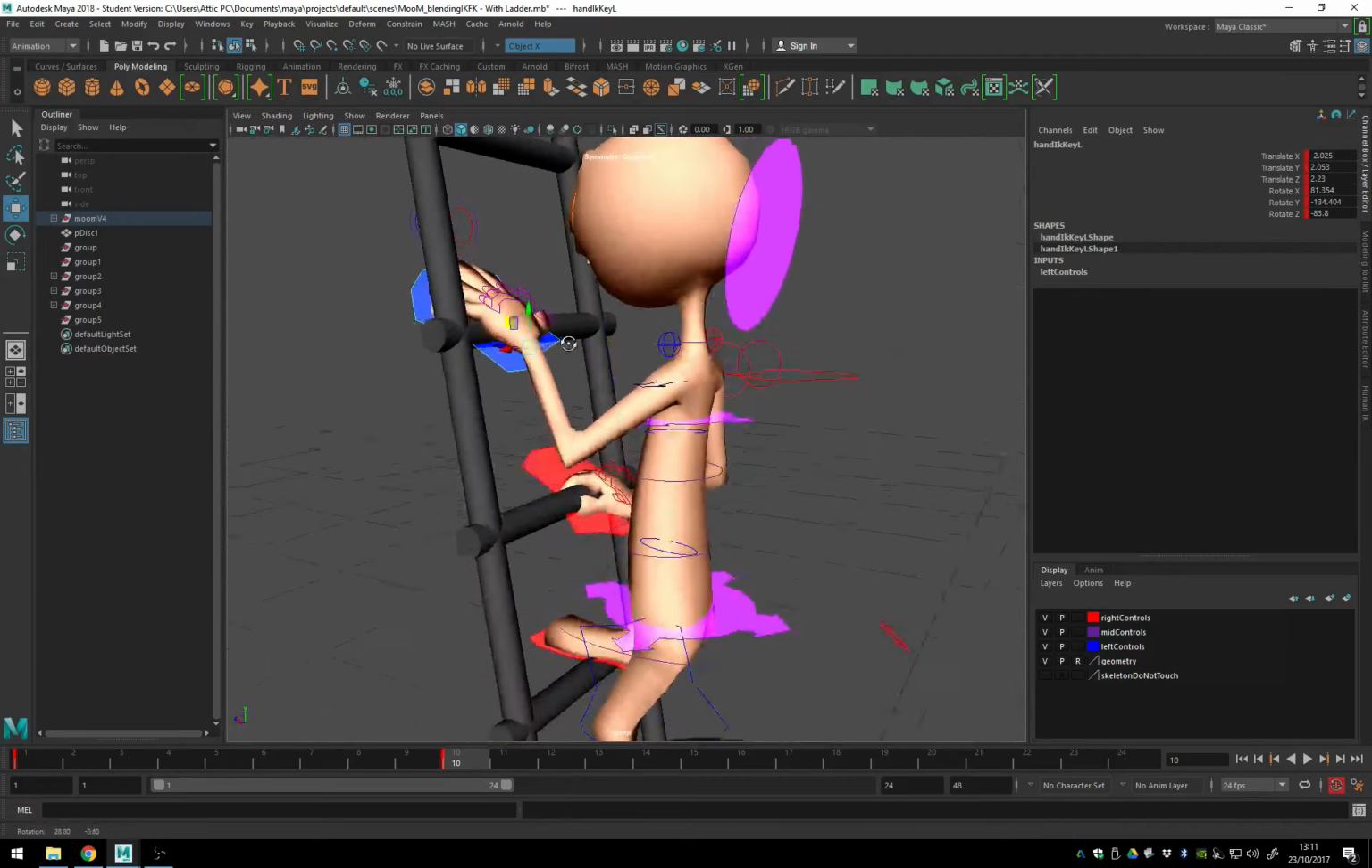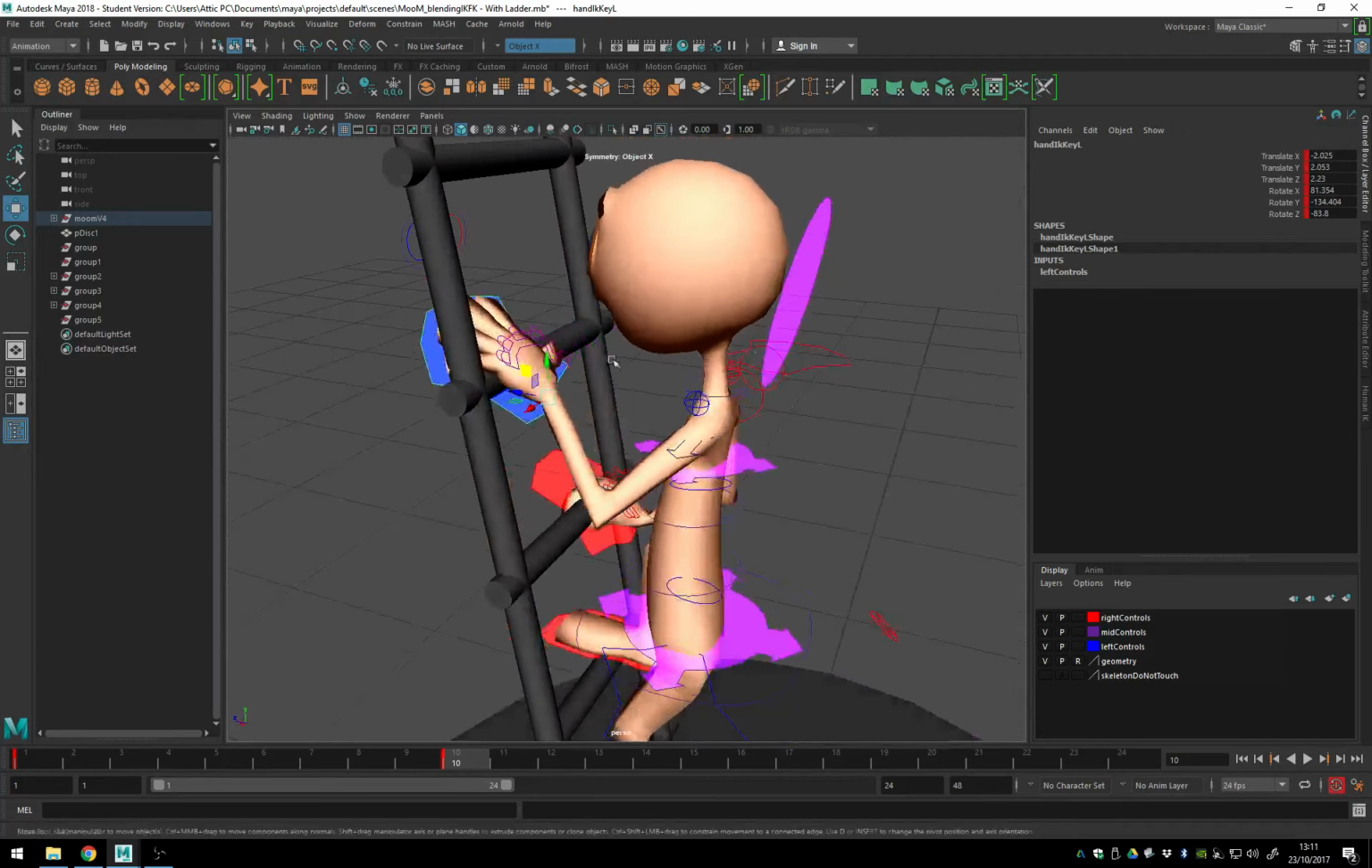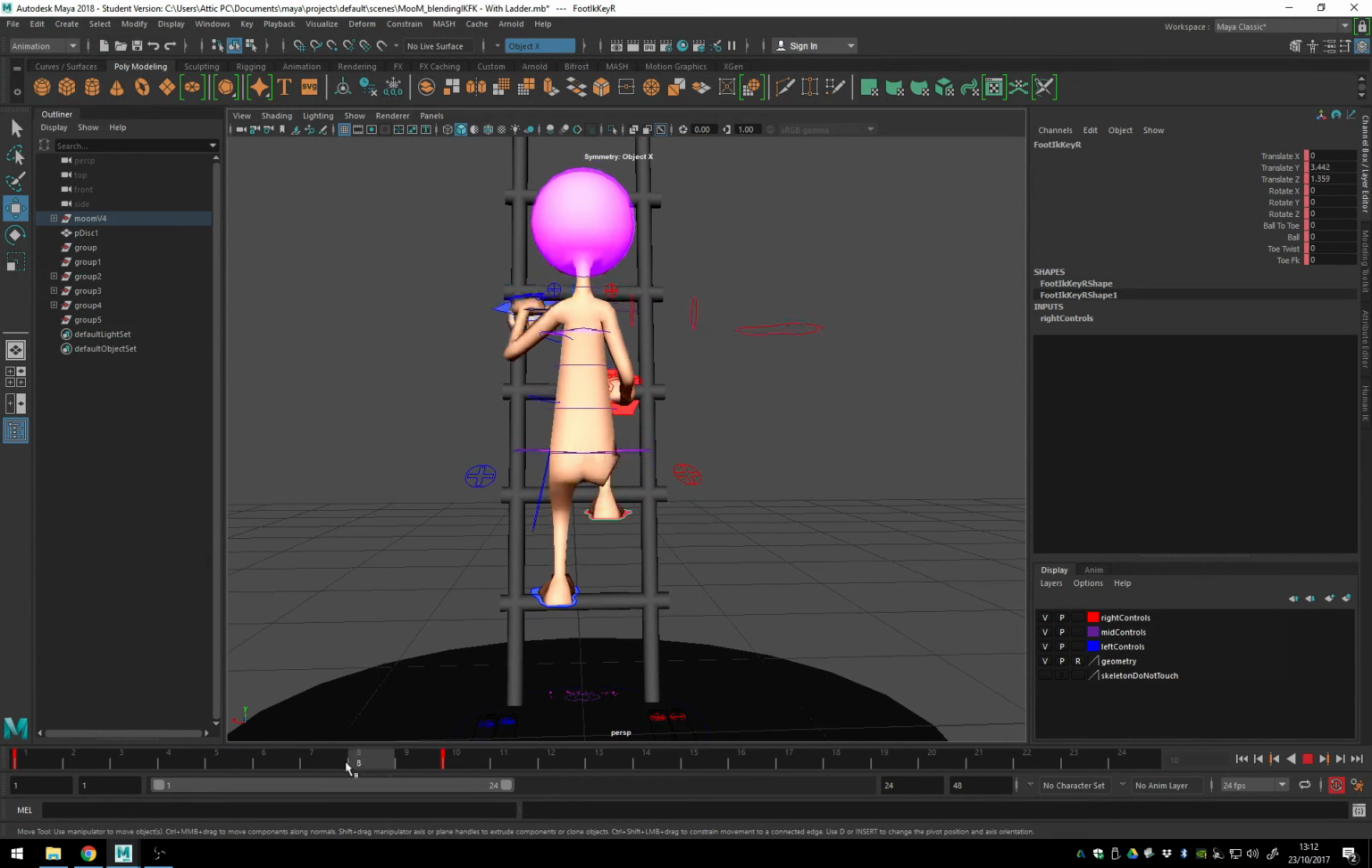Once I'm happy with the position of the hand there, I'll then grab the knuckle controls and put the curl value to 0.5. That's the same value I used for the other hand. And yeah, again, that's pretty good. I'm pretty happy with that. So from here, it's just a case of really just keep going with this. Yeah, so that's my animation.